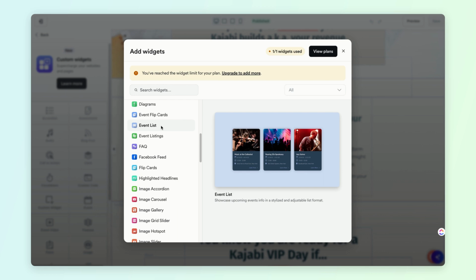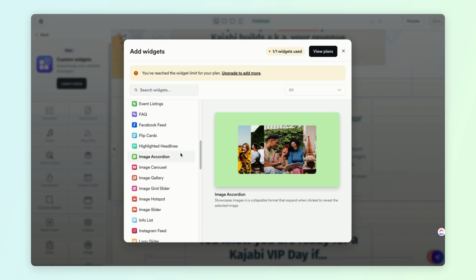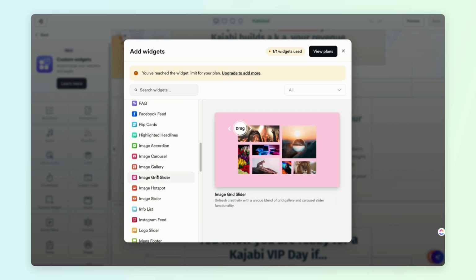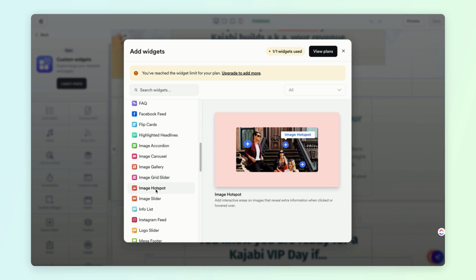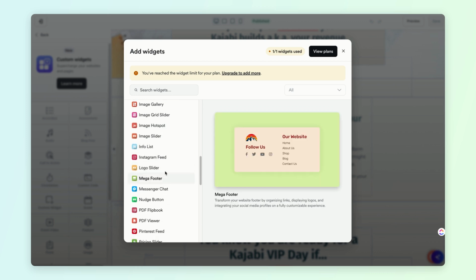Okay, I was really excited about that one. Something else I wanted to show is they have a lot of dynamic things you can do with images here. So an accordion, carousel, gallery. You can drag through or move through different galleries. You can do a hotspot where someone can click on it and a little message appears on different parts of your image. An Instagram feed now, a logo slider, a mega footer.